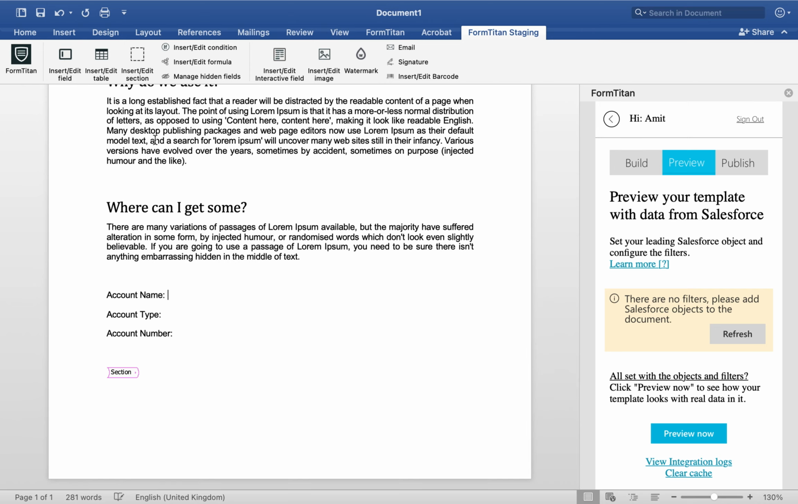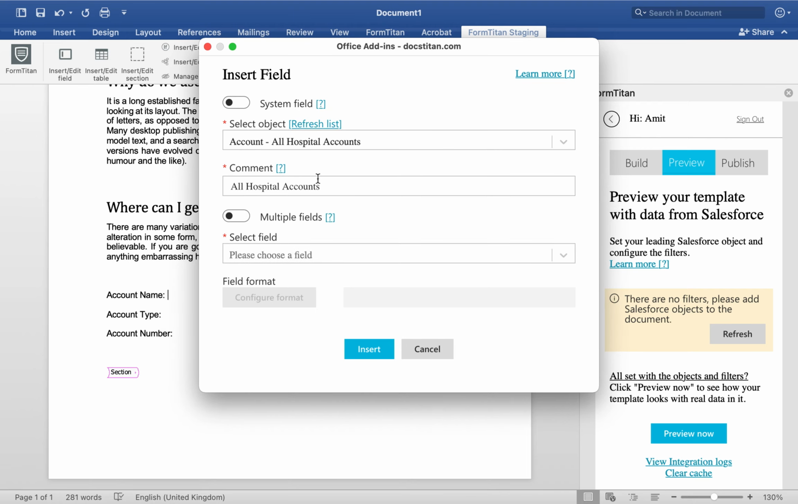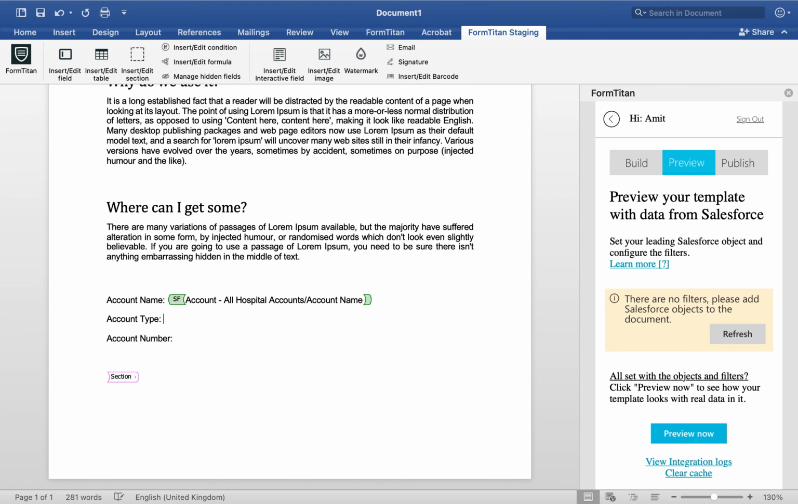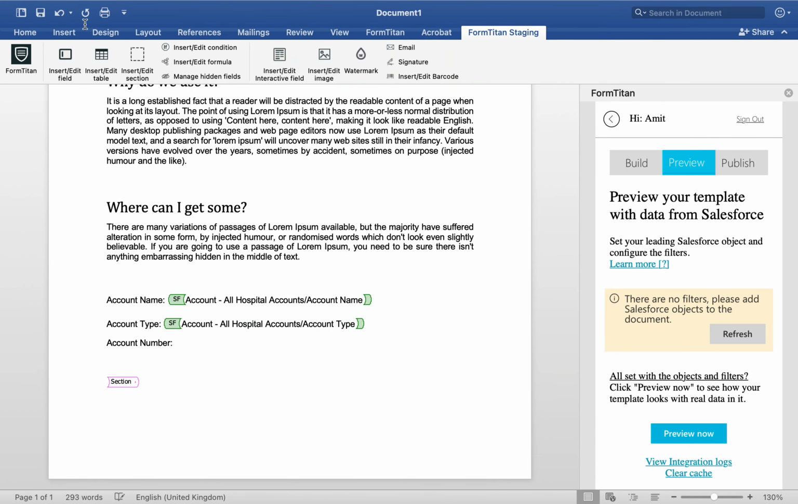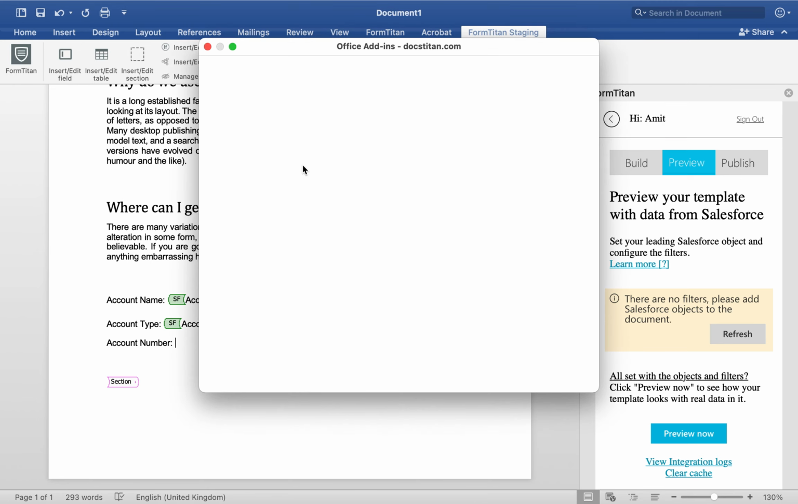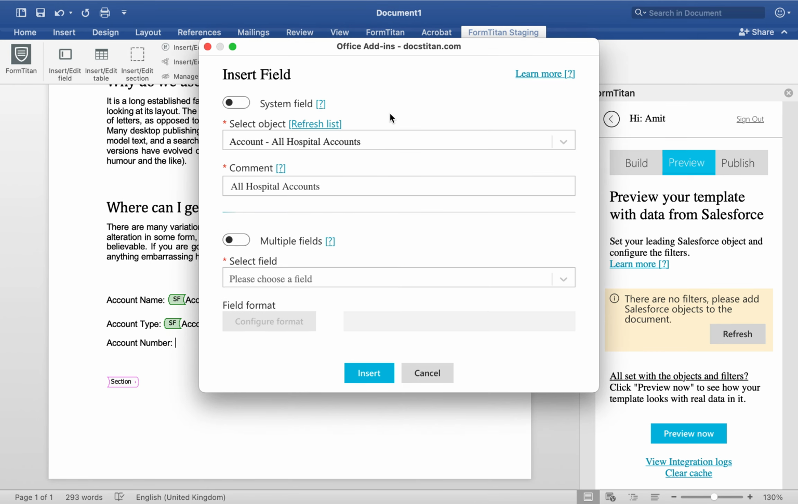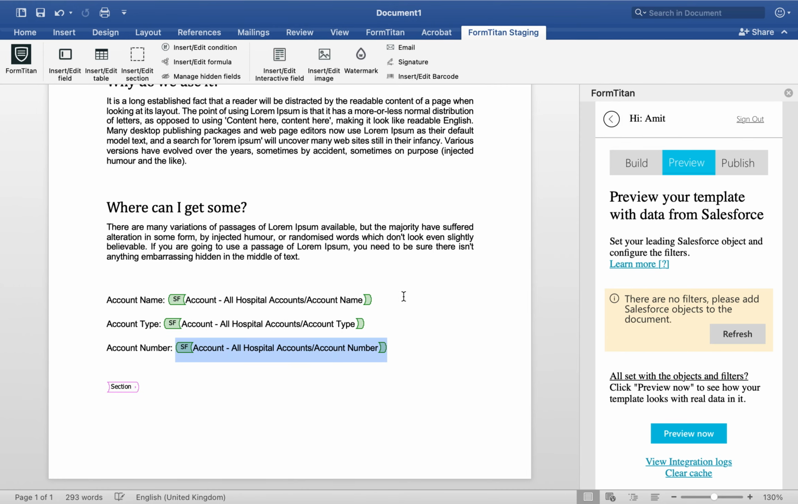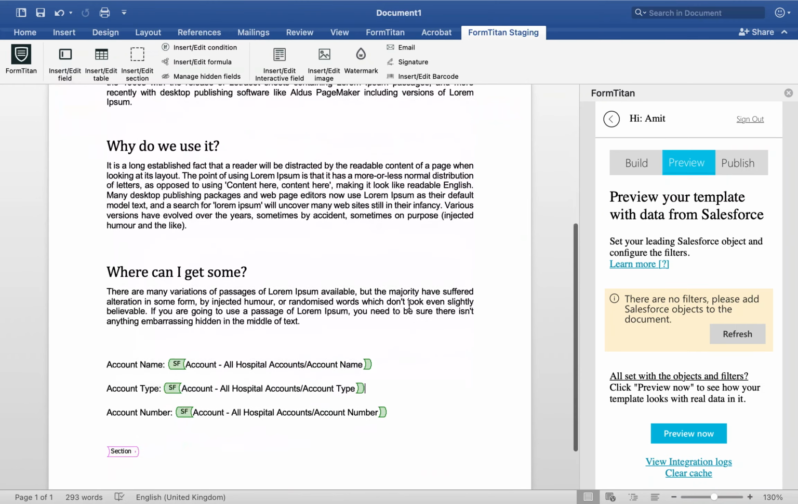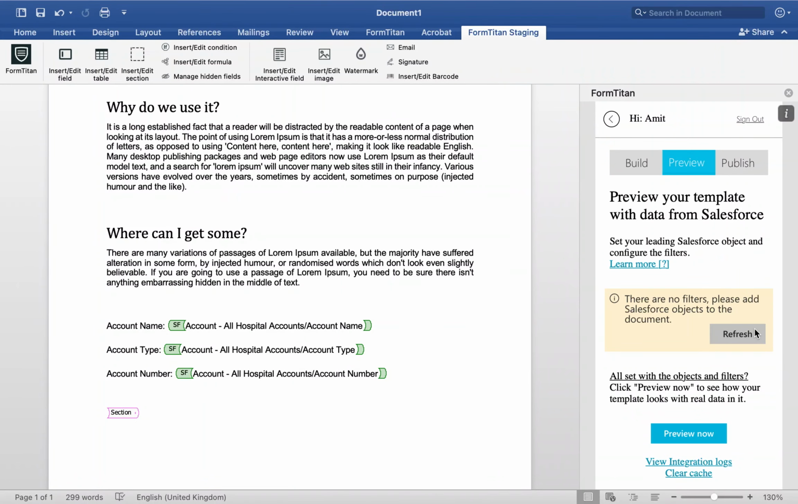So we'll go ahead and insert our fields, insert field. Name will go here, type will go here, and then number will go over here. Like that. I think this is set up and good to go, so I'm going to demonstrate this for you.